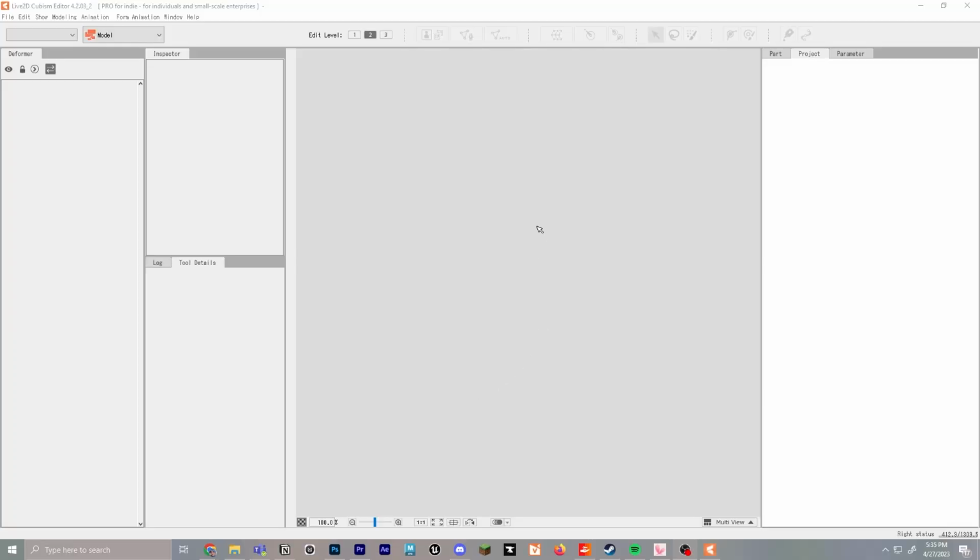This is what Live 2D Cubism will look like when you open it up. Your layout might be a little bit different than mine, so in order to move windows, you can click and drag them around. So I encourage you to pause the video now and organize them to look like mine so that you don't get confused throughout the series.